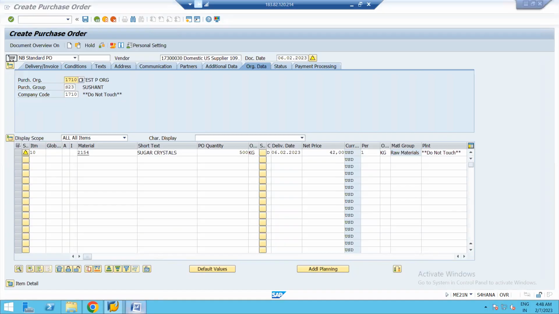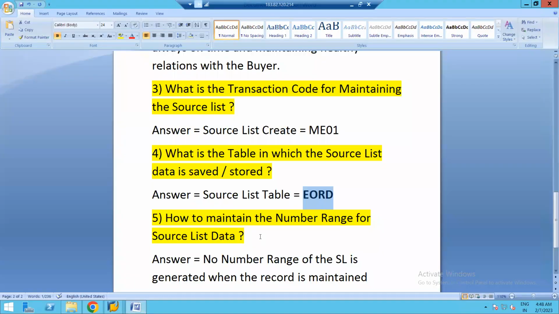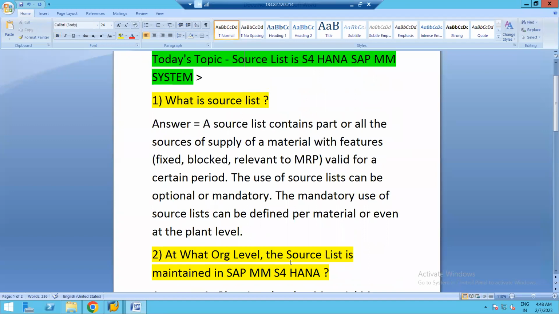Okay, friends. So this was all about the source list today. Thank you very much for your time and attention, my dear friends. And in the last, I would like to share with you all that everything relevant to the source list is the same, whether it is an ECC system or an S4HANA system, right?